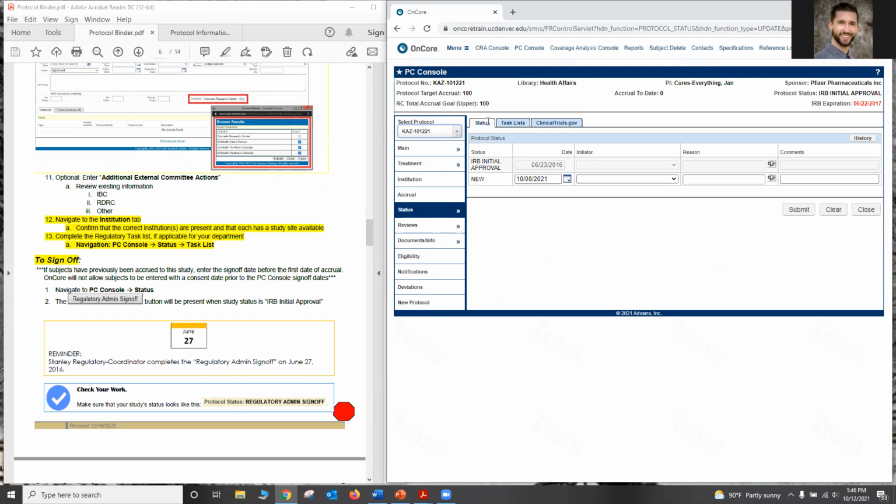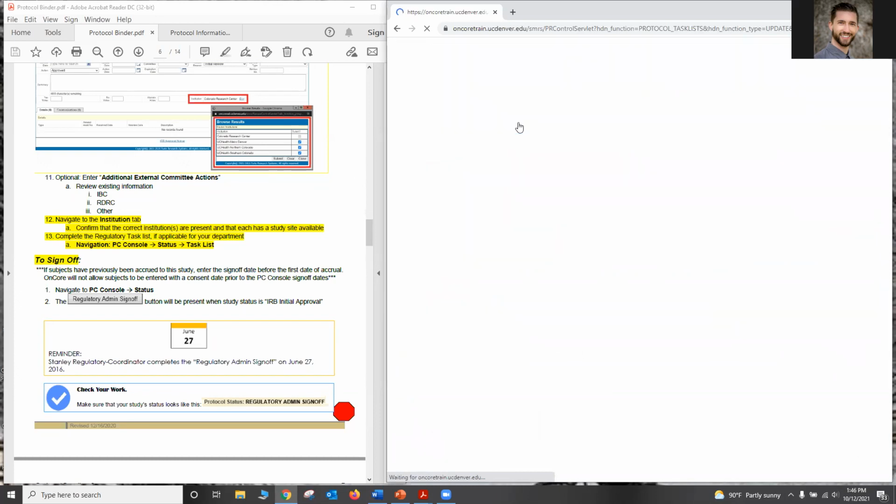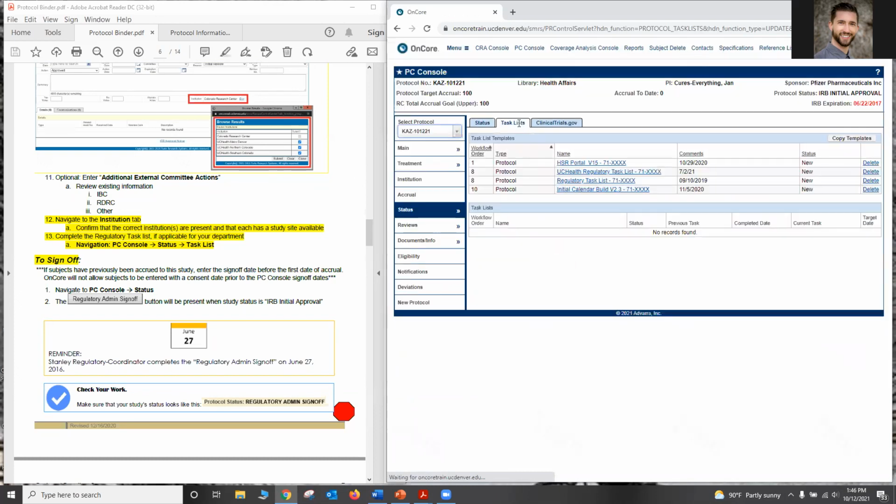And if you go to the right to task list, you might see that you have a regulatory task list available, and it might have tasks that you need to perform as applicable to your department. So we're not going to cover that in depth today. I just want to show you where these task lists live.